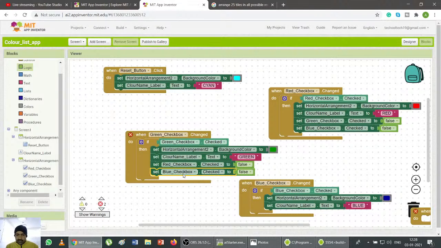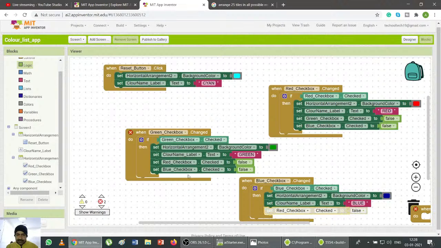Then same thing we are going to apply there in our blue event. What color should remain in unchecked condition? Red and green. So I'll take a green block from here and bring it down over here.